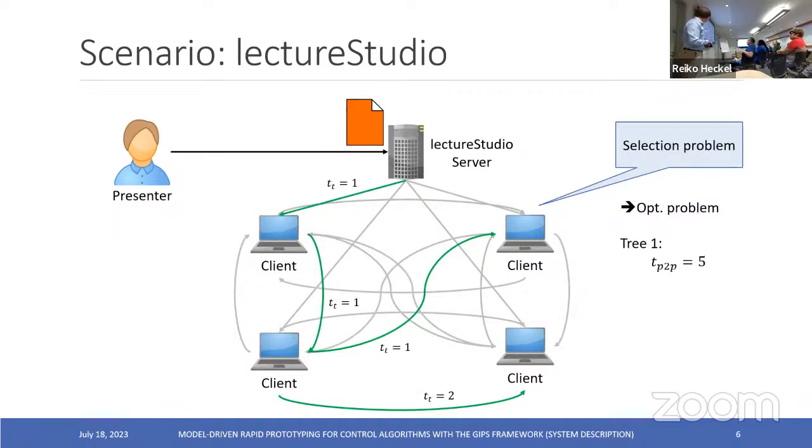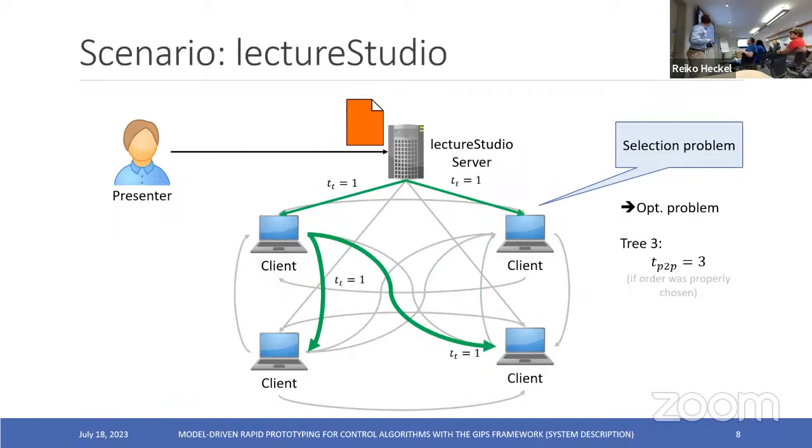In our first example, we have these three lines here, and we have a complete transmission time of 5 time steps, but we have an optimization problem. So we want, for example, to minimize the transmission time. Another possible tree would be this one, with a total transmission time of 4 time steps if the sending order is properly chosen. And the last one would be this, with a total transmission time of 3 time steps. So we have to select these pairs of nodes in our network in order to optimize the transmission time.